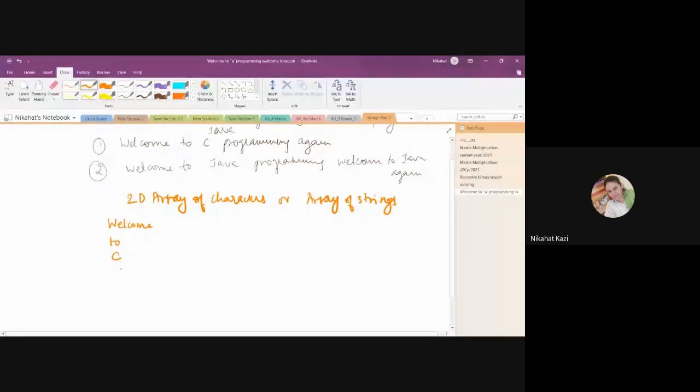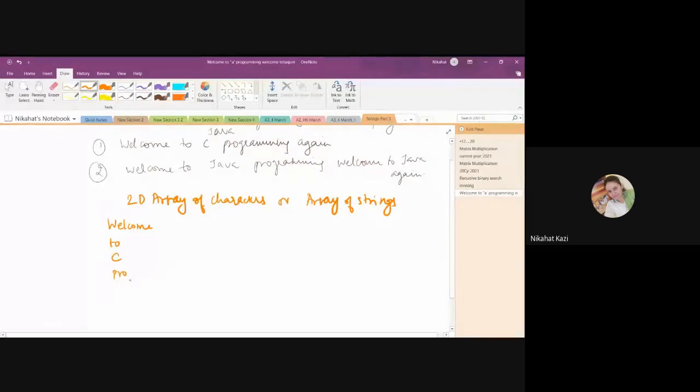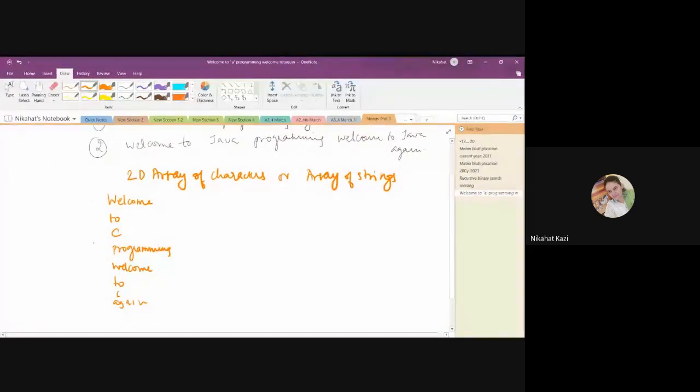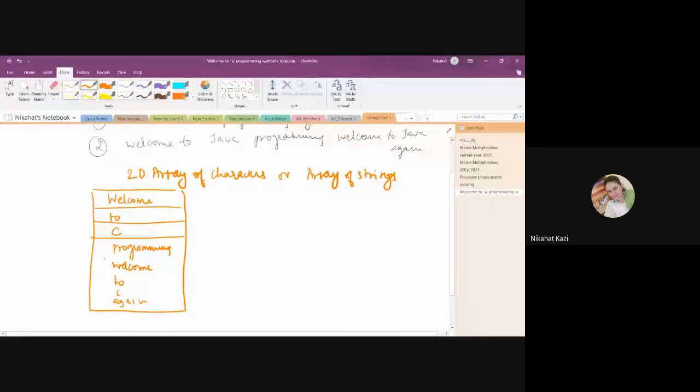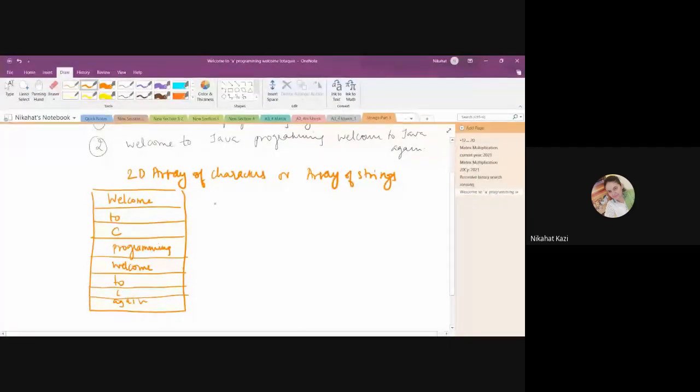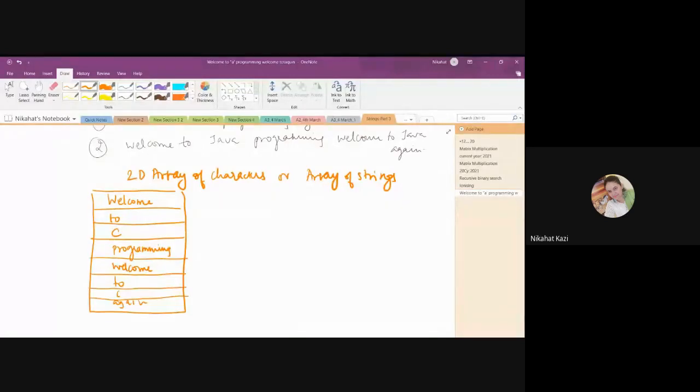So, Welcome to C programming. Welcome to C again. Suppose these are your tokens. This is your array, and in the array you have these tokens. These tokens are individual strings. Since they are individual strings, you can make use of the string library functions and do any kind of string manipulation.